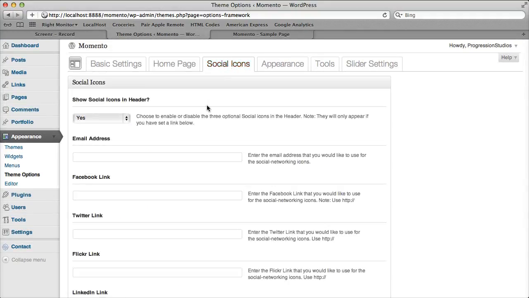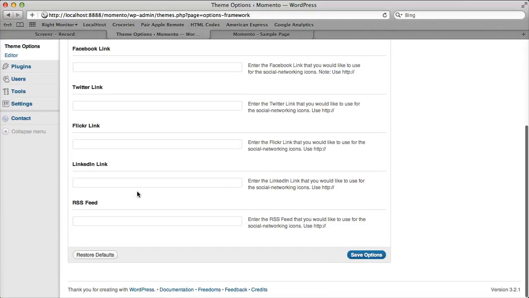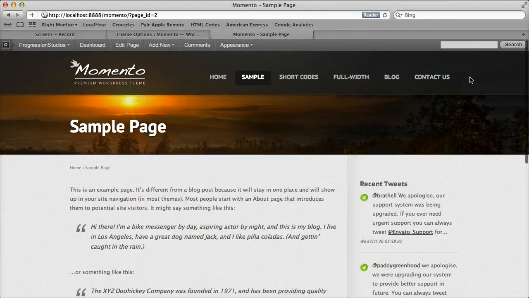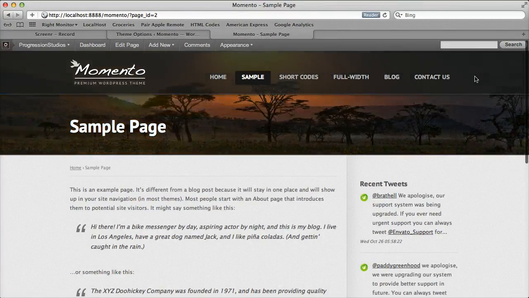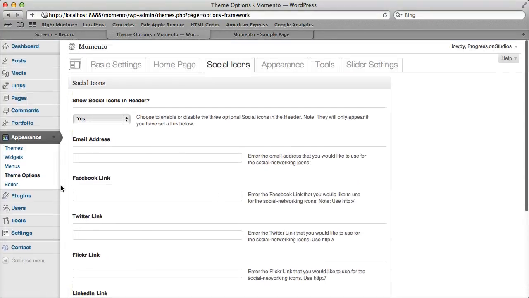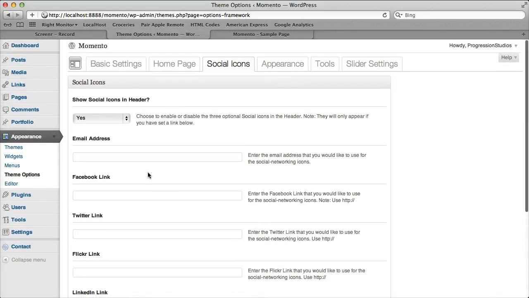Social icons, this one's pretty good. As soon as you start filling out these links, 3 of them will show up in your header right next to the navigation, and you can just turn that off if you don't want them showing up in your header. These will also correspond to one of the widgets, which is the social widget. And basically, if you fill it in, it'll show up. If you don't fill it in, the icon won't show up. So pretty self-explanatory there.